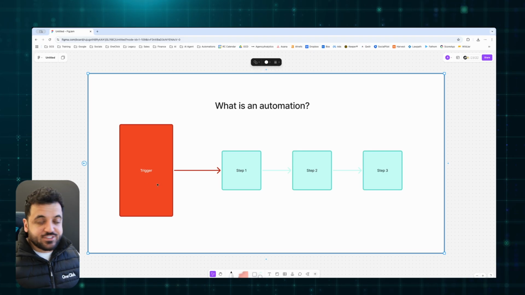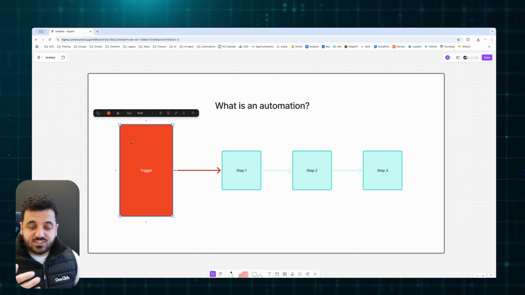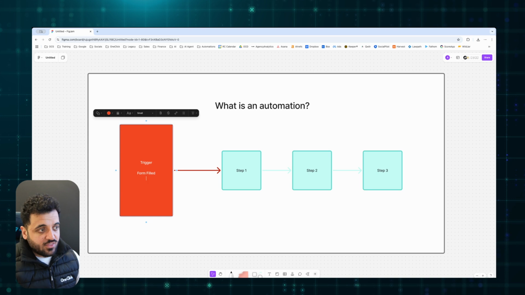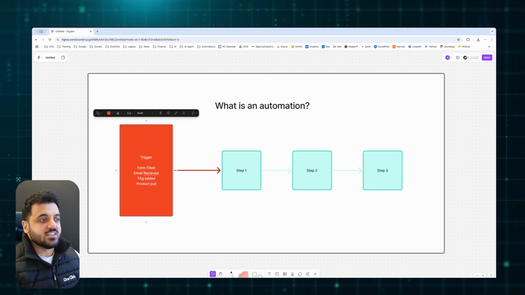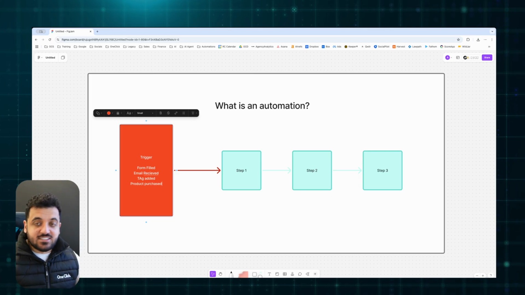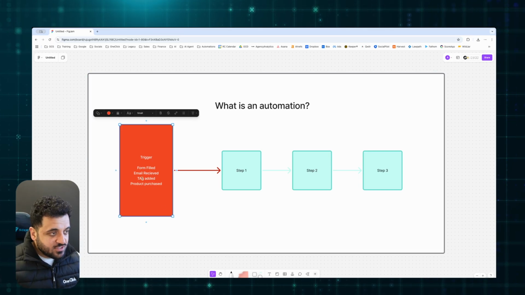An automation is a series of steps that's usually fired off by a trigger. For example, someone registers to an event. Because they registered, the trigger gets fired. In this case, the trigger might be form filled, the trigger might be email received, the trigger might be tag added, the trigger might be product purchased, right? It's something happened, and because that thing happened, we're going to set off a series of steps because of it. That's the first thing you need to understand, okay?